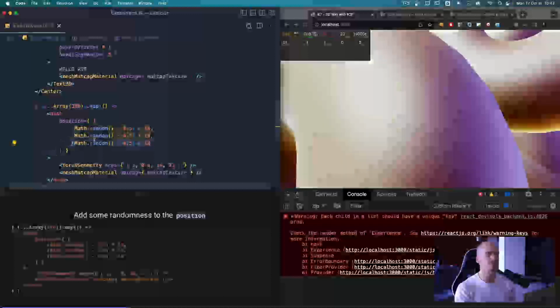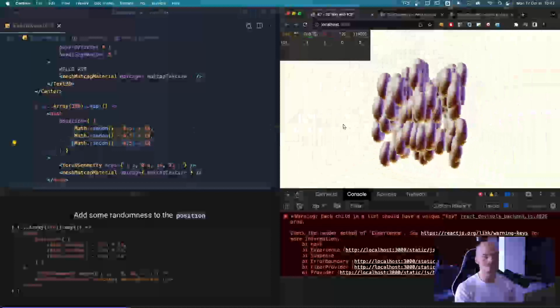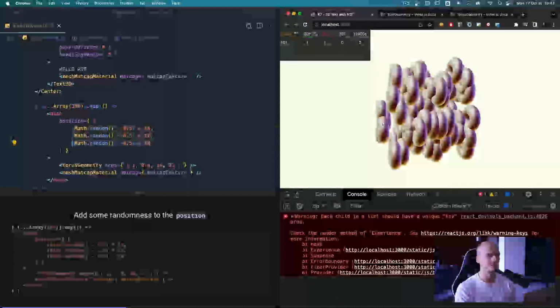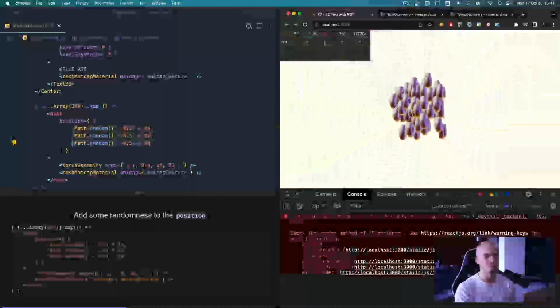I'm going to save and check that. We get a bunch of donuts, so it's working nice. We need to work on the scale and the rotation, but we get some random position. And if you give it a reload, you get a different set of positions.